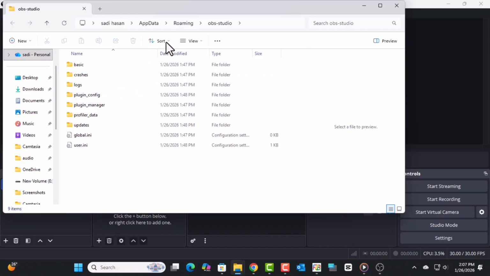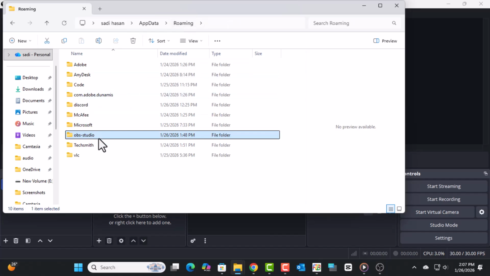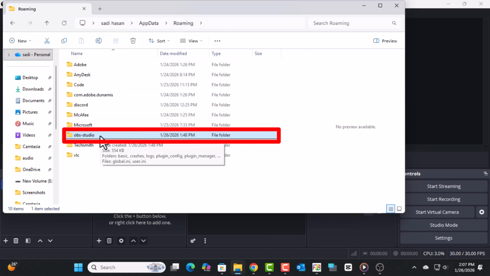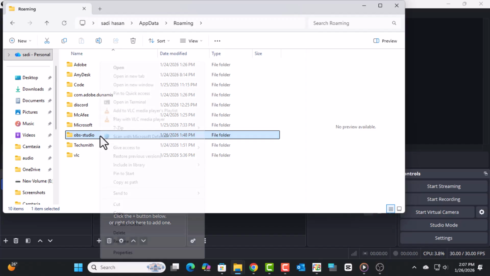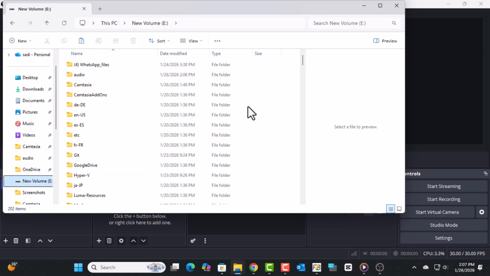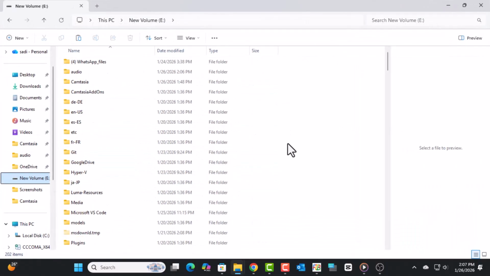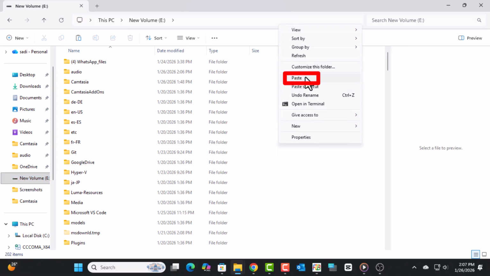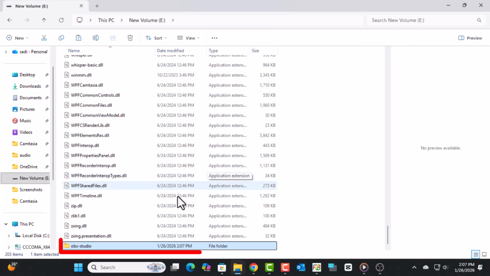Step 2. Go back one step to the roaming folder. Here, locate the OBS Studio folder. Right-click on this folder and select Copy. Next, choose a backup location where you want to save it. This can be an external hard drive, a USB drive, or a cloud storage folder. Once selected, paste the OBS Studio folder there. Your settings are now safely backed up.